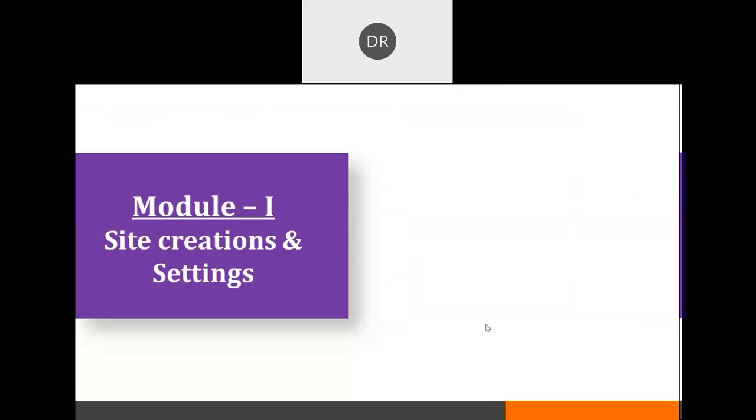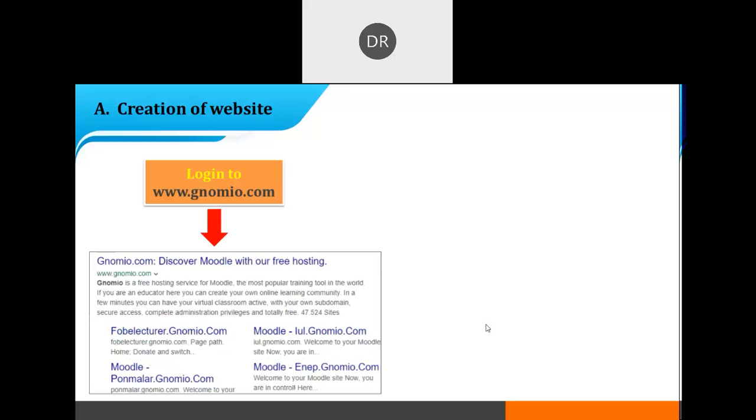the site creation and the settings. Let us see how to create your own website using Moodle. First, type www.genomio.com into a Google page. You will find this type of URL, that is Genomio, www.genomio.com.